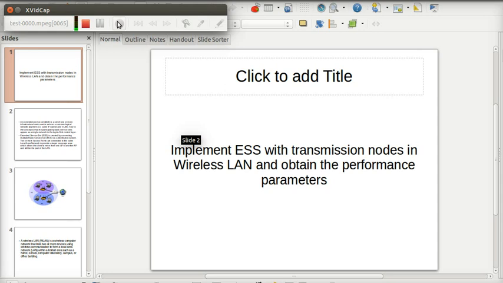I'm going to explain the fifth experiment: implement ESS with transmission nodes in wireless LAN and obtain the performance parameters. We have already discussed different LANs, the Ethernet LAN, and we have studied how to calculate the performance of the Ethernet LAN. We selected a wired scenario in all other experiments up to program 4. But program 5 is related to wireless LAN.